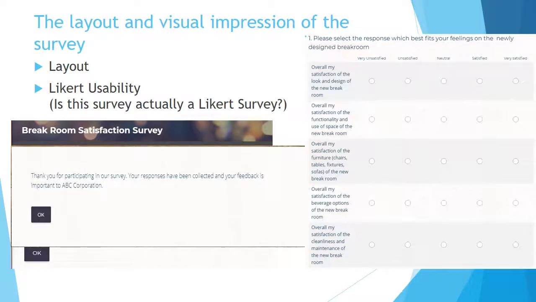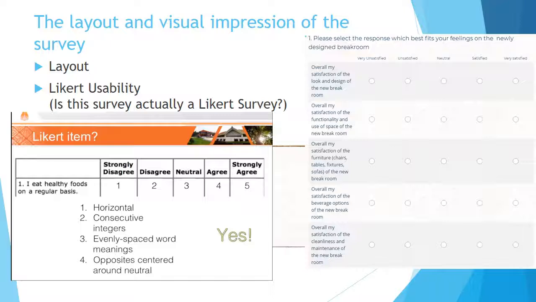Let's examine the survey questions again by reviewing and referencing a lecture video provided to students during Unit 3 of GRC 605, Business Research Methodology and Quantitative Stats. In this video and on the screenshot, we were provided guidance on a Likert question format, and the idea is that it should contain these 4 criteria. 1. Horizontal. 2. Consecutive integers.